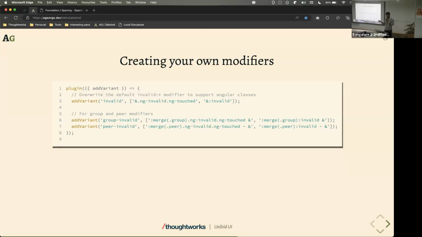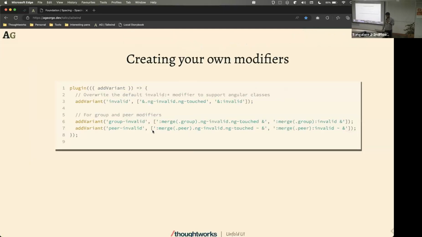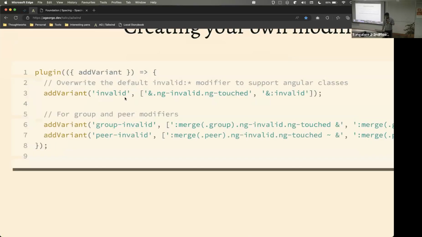You can create your own modifiers. Now, I never had to create my own modifier, but I did have to update a modifier that Tailwind provides, right? So this code is pretty good. If any of you are Angular folks, you can just copy paste and use this code as it is. You'll thank me later. So what is happening here is I've updated the invalid modifier in Tailwind.